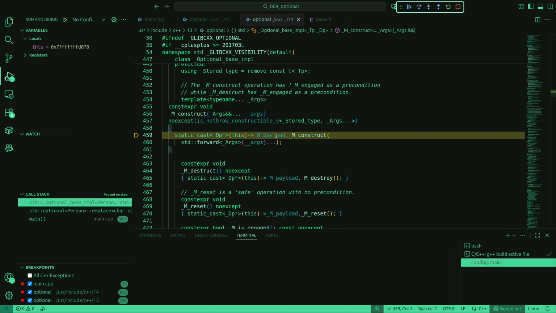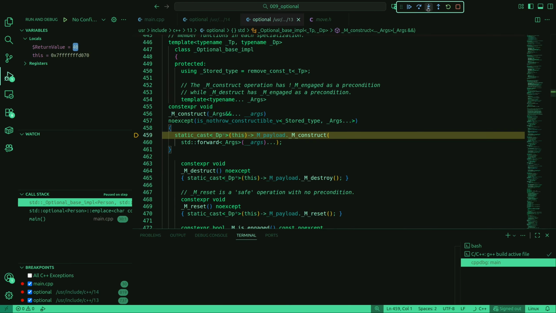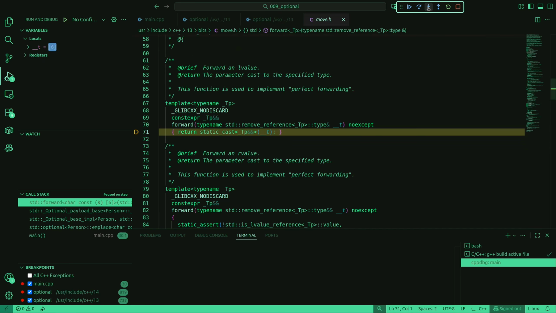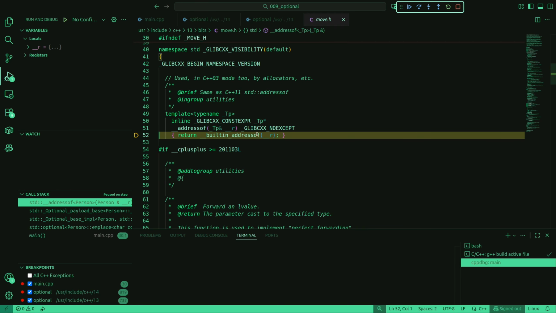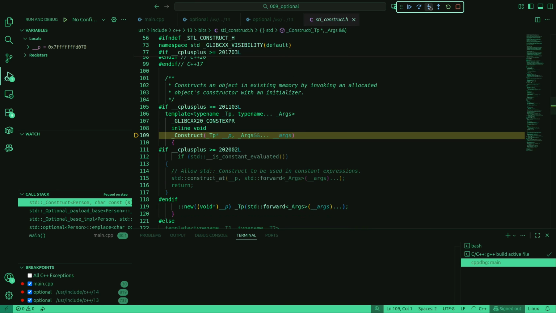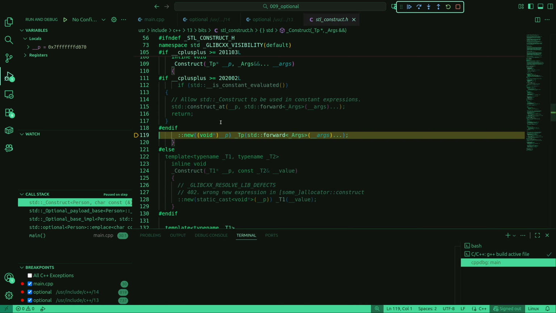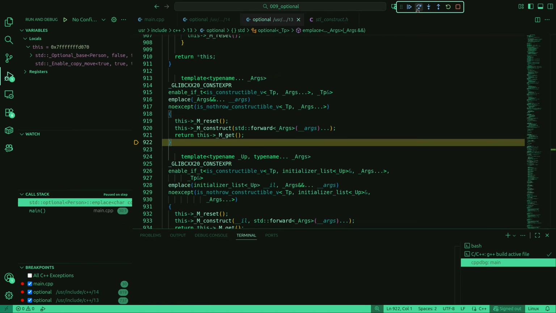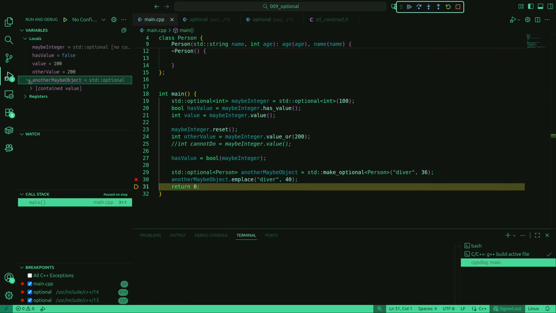Invocation is delegated to payload. Since value was already initialized in the past, the call will take the memory address of the value first. Address retrieval is a new built-in function. Next, construct is invoked. Construct calls the new operator on the passed value address and invokes the person constructor. This was explained in the standard allocator video. Additionally, a reference to the created object is returned.